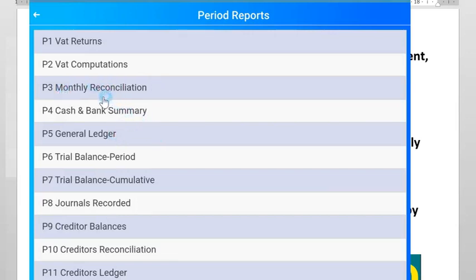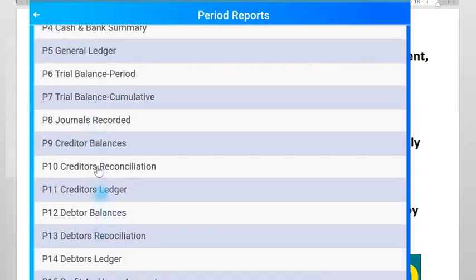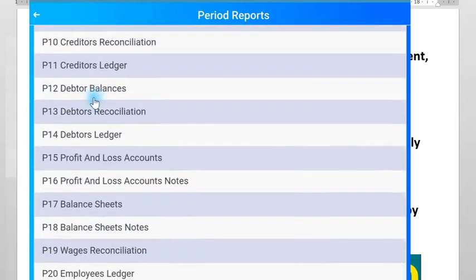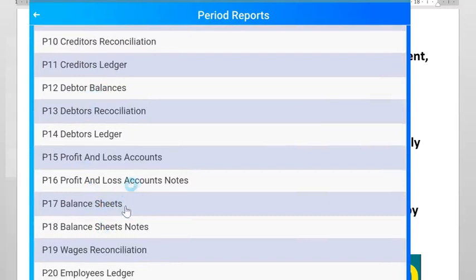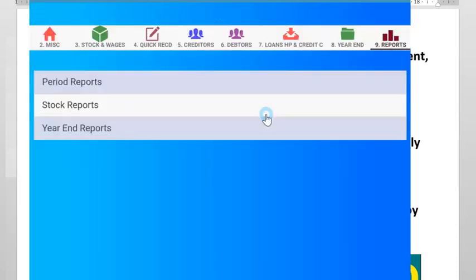And then below here, we've got the cash bank summary, the general ledger, the trial balances, both period and cumulative. We've got creditor balances, debtor balances. We've got the profit and loss accounts, the notes, the profit and loss accounts. We've got the balance sheet, we've got the balance sheet notes. We've got wages reconciliation, the employees ledger, and the monthly wages report. So those are the period reports.